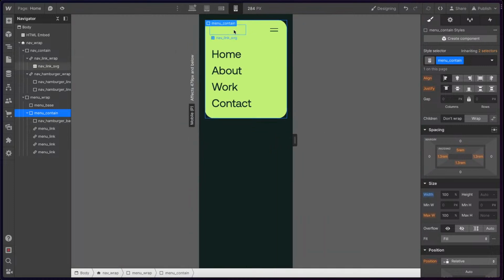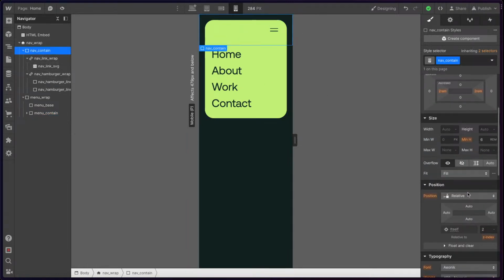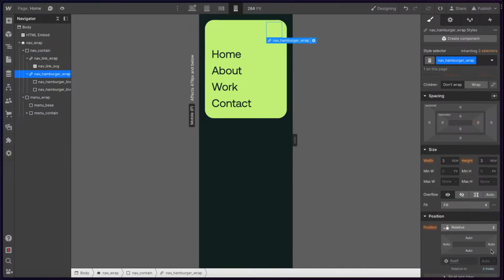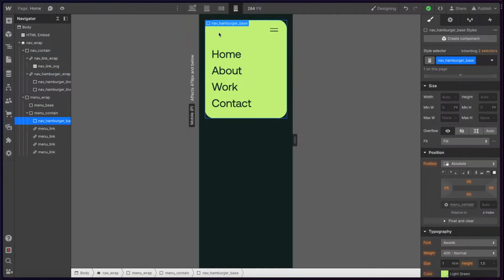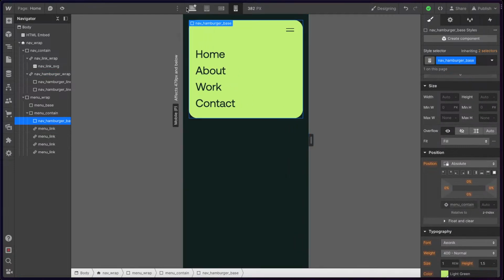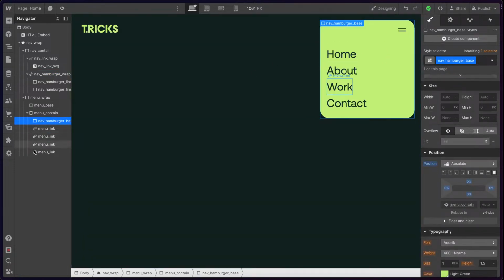And then the only other thing is here it's coming over the logo. So what we might want to do is give the nav contain a z-index of auto on this breakpoint, and then give the hamburger, just the hamburger, the z-index of 2. So that's on top, and the logo's behind our menu. So that's looking good there, and I think that's everything we need for the setup.